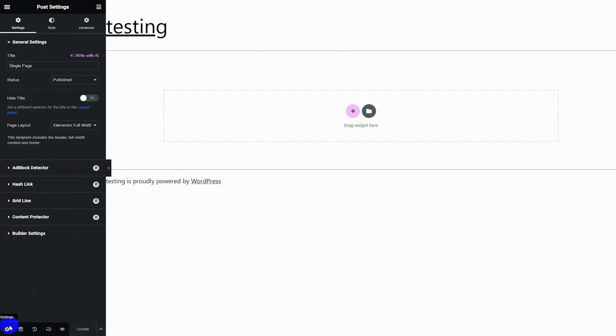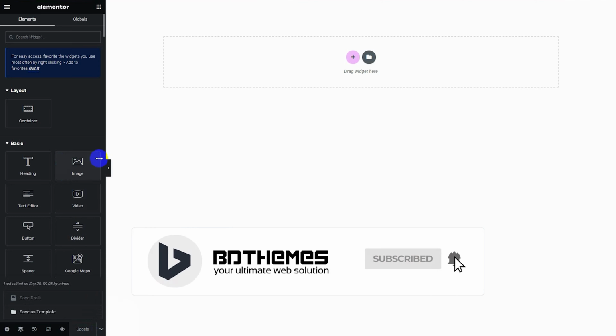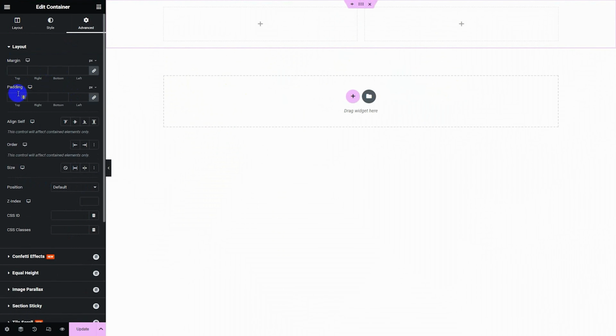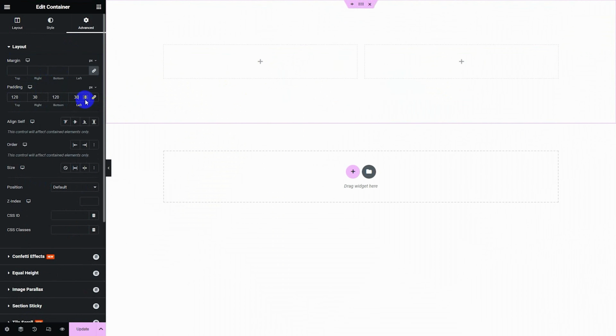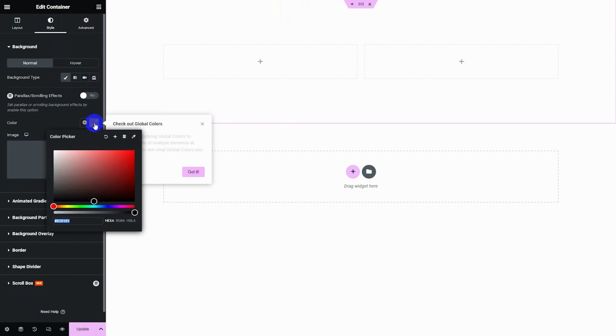Now, you can go into the Post settings and change the page layout to Elementor Canvas. Then create a double container flexbox on the page and customize the padding values. Also, we are setting the background to white for the container.